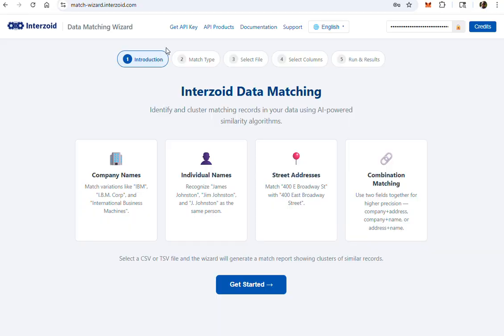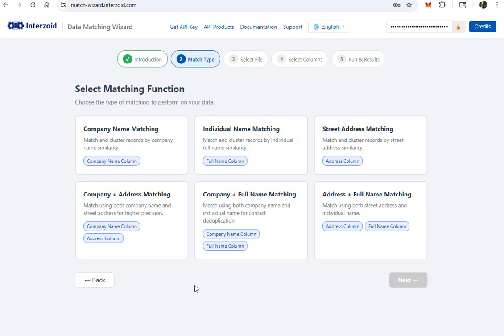The first thing that you'll need is an API key if you actually want to run this. This is how we track your usage. You can get some free trial credits at interzoid.com, and that's what's up here. And of course you can check your credit balance at any time. But let's go ahead and get started here.